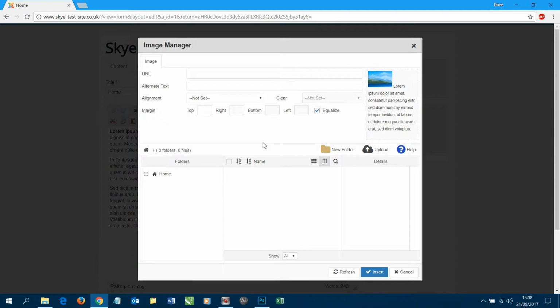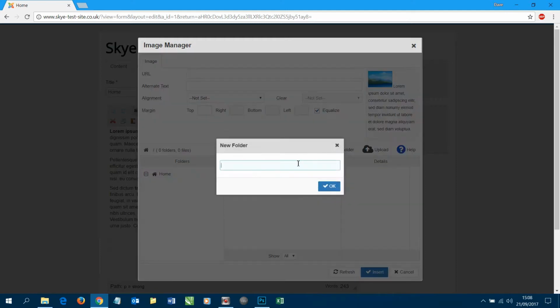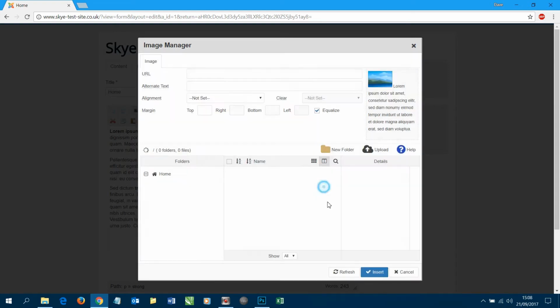Right, now on to a bit of organization. It's very good to have a decent folder structure within your Joomla media system so that it's all labeled correctly and you can find the images you want for the appropriate part of the website you're working on. So I'm going to create a new folder and simply call it, I don't know, sunset, and click OK. Right, so that's our folder. We're going to open the folder by clicking on it, and now we want to upload our image of the sunset on the Isle of Skye to that folder by clicking upload.